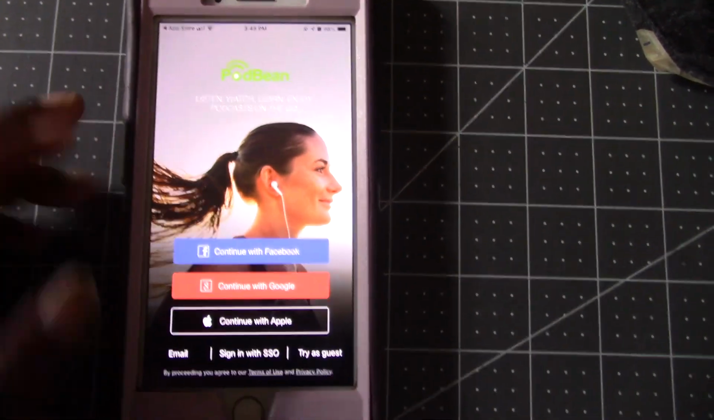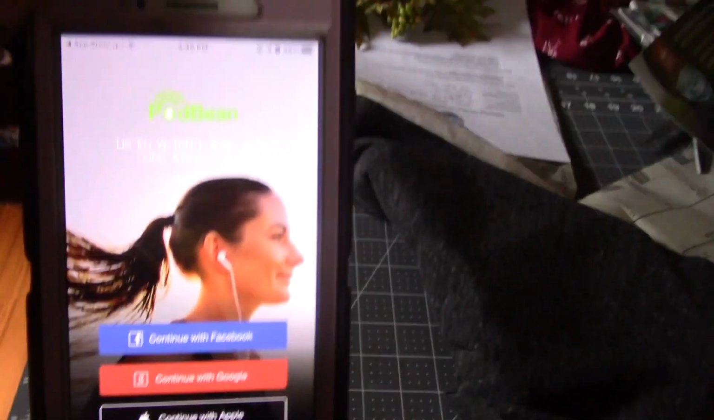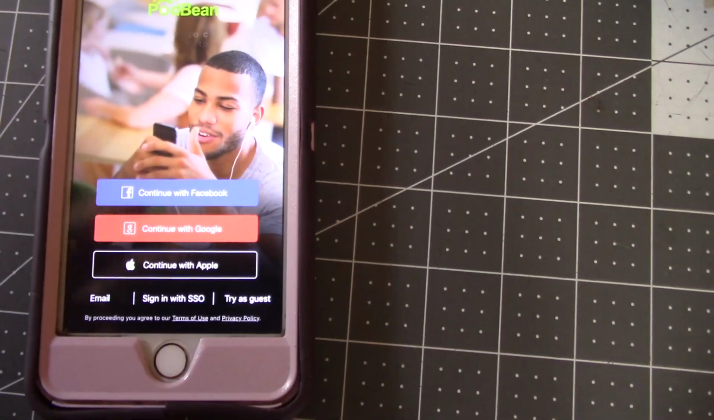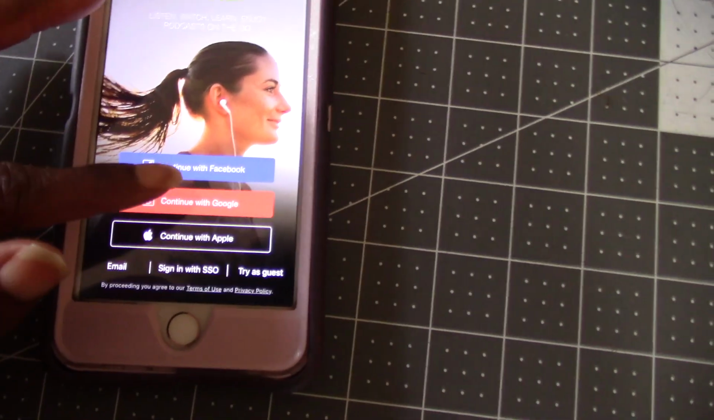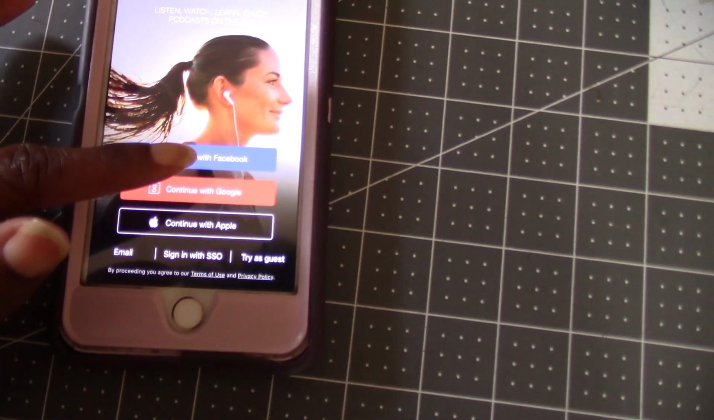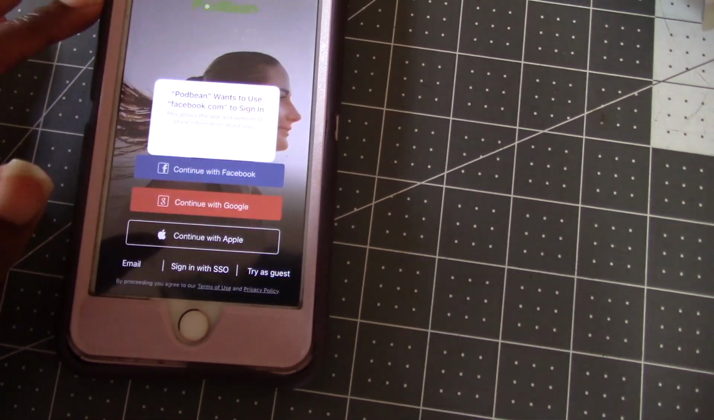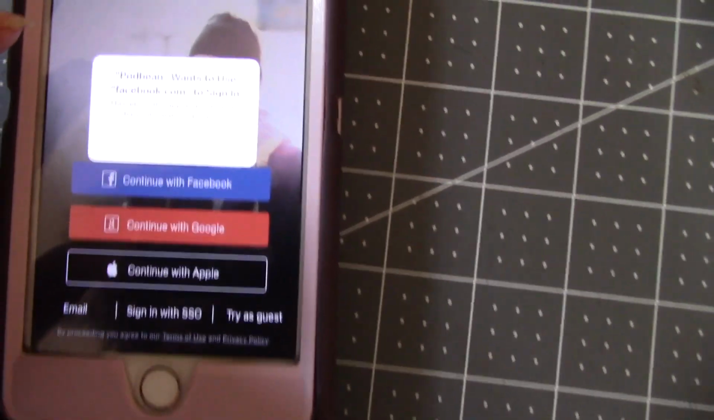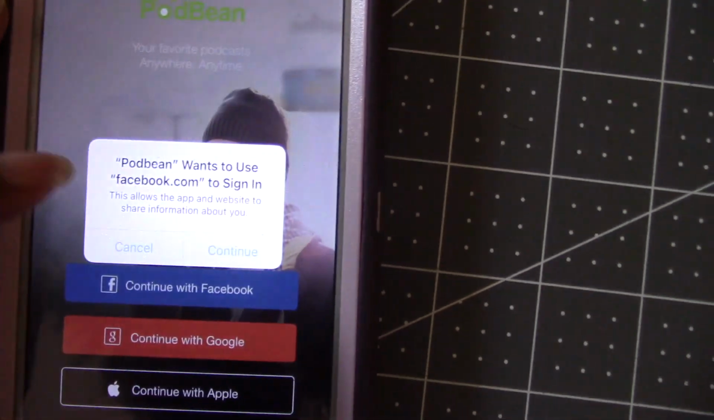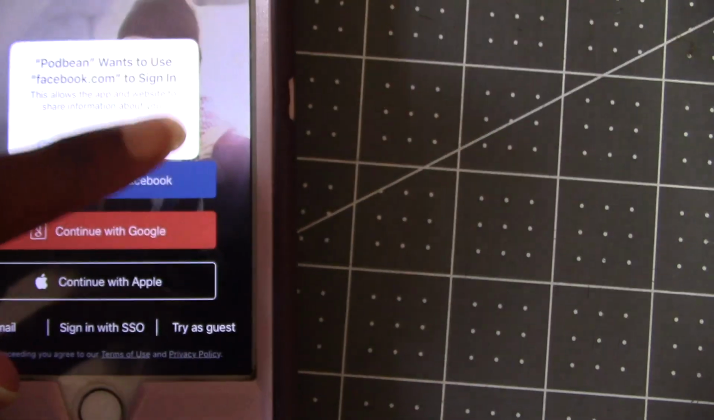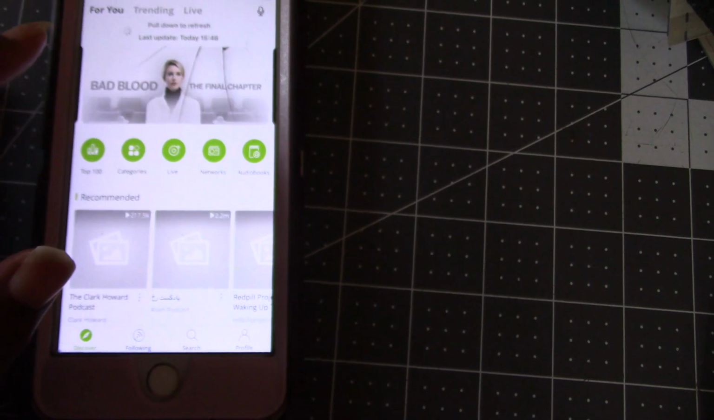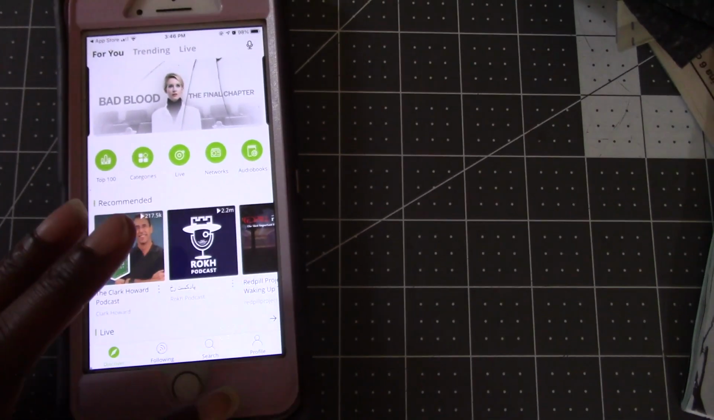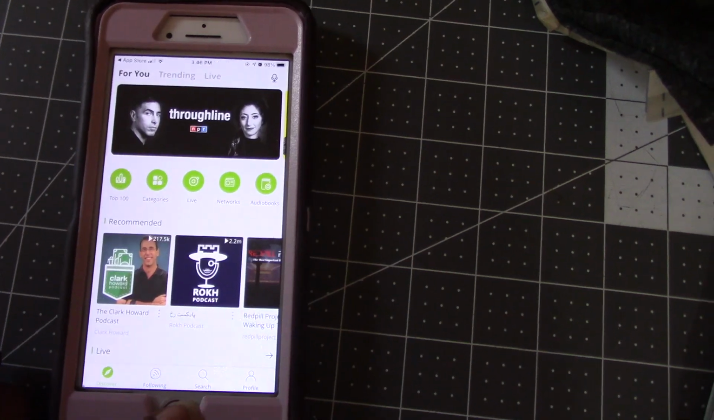Okay guys, so this is the Podbean app. The lighting in here is kind of bad. It gives you the option to log in using Facebook or Google. So if you have Facebook, which I know a lot of people do because that's how you found out about it, you just click on continue with Facebook, and it'll say Podbean wants to use facebook.com to sign in. Just hit continue. It's going to do its thing, go through all the prompts, and it'll bring you to the menu. Okay, so now that we've done that, let's go back to Facebook.